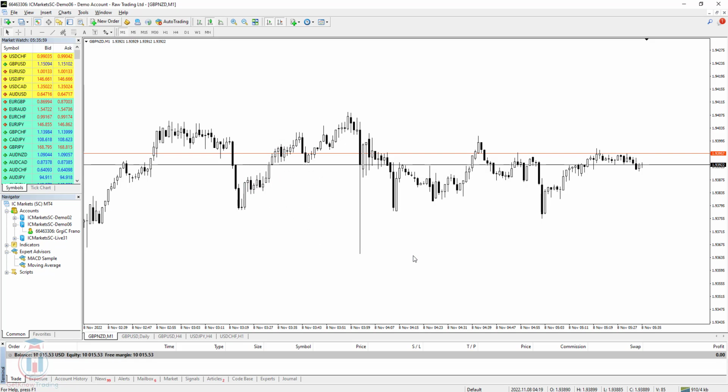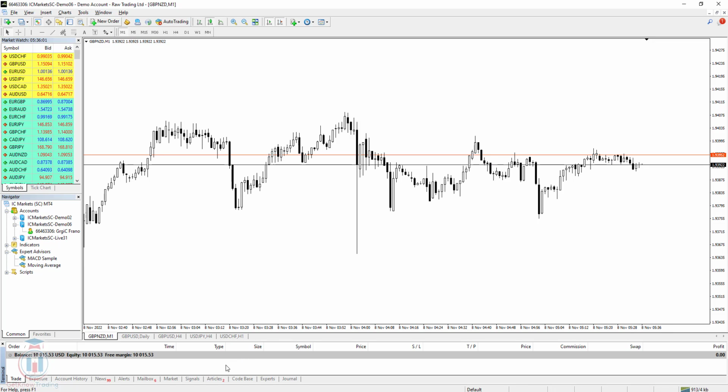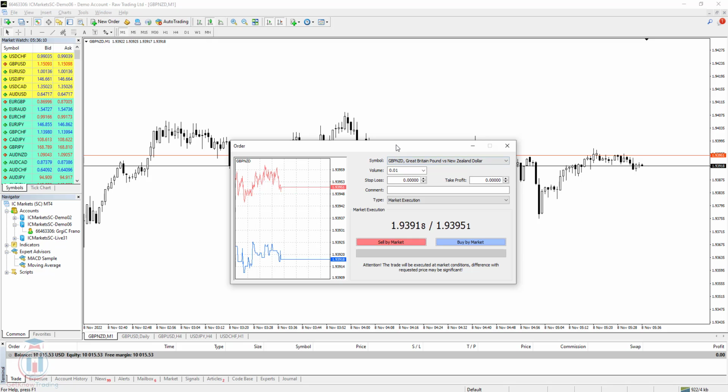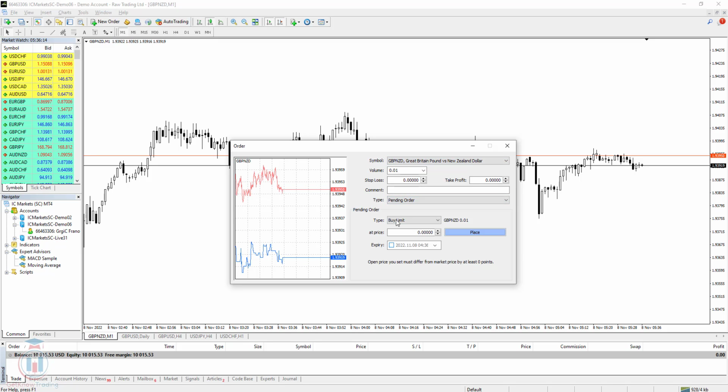This will close the currently open order, and now there are no open orders here. The second case is when I want to modify a pending order. So I will again click a new order, select the type and select the pending order. I will leave buy limit.